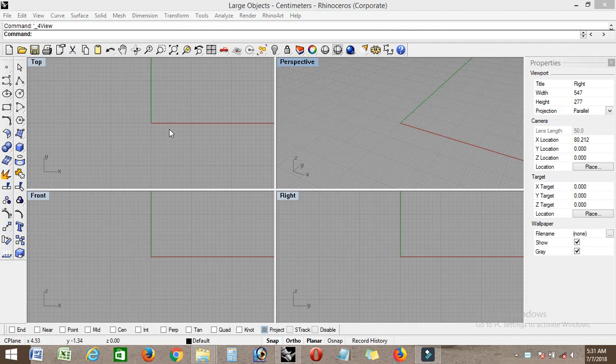Today I will teach you how to make a diamond. It is a very easy trick in Rhino. Follow me, what I am doing.